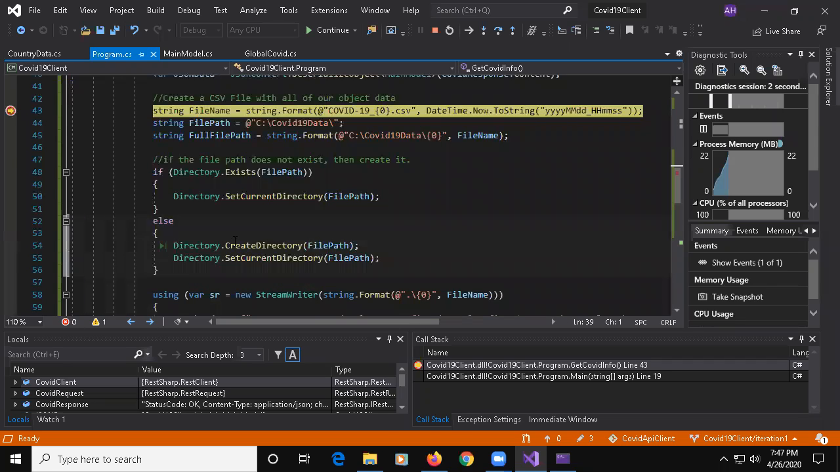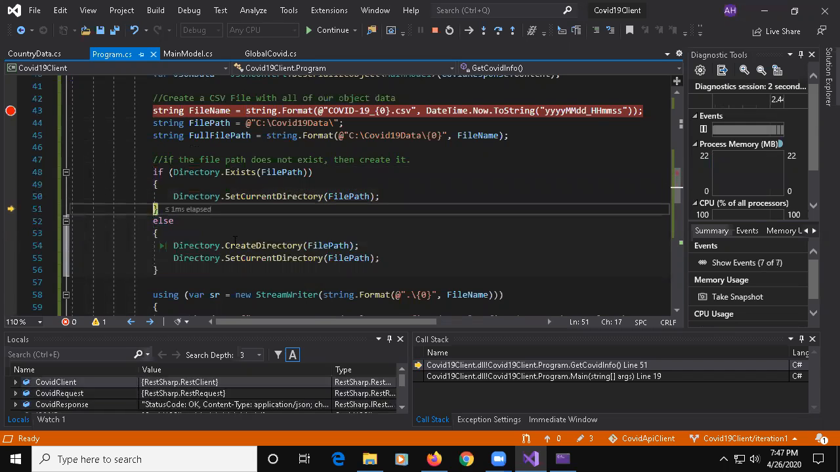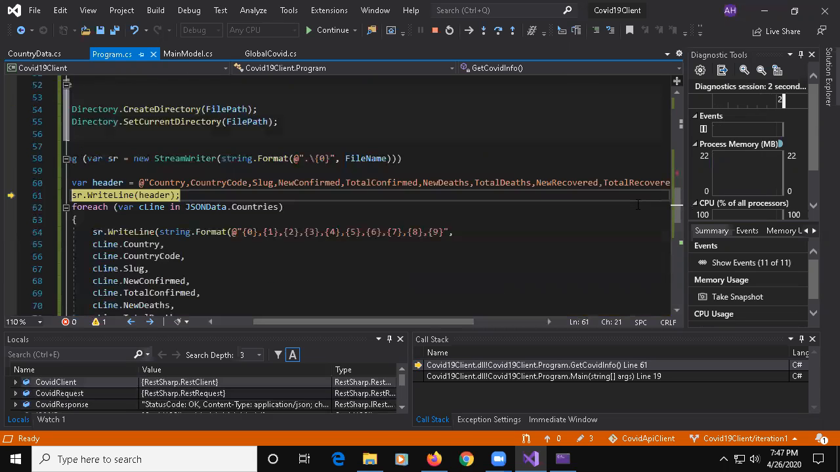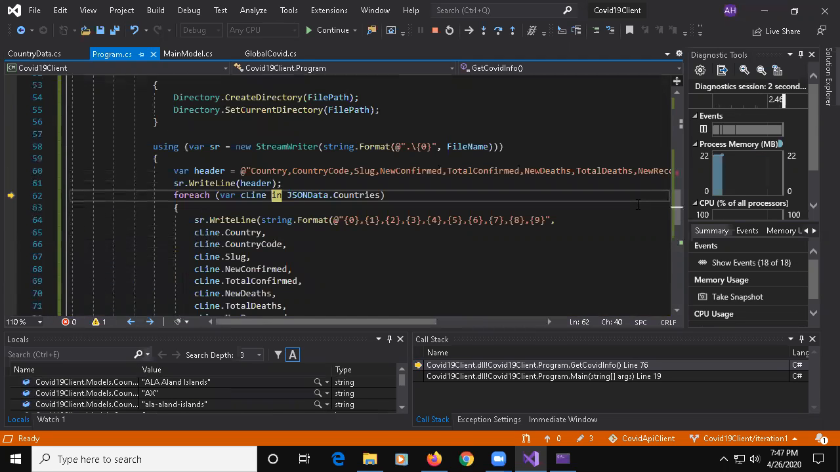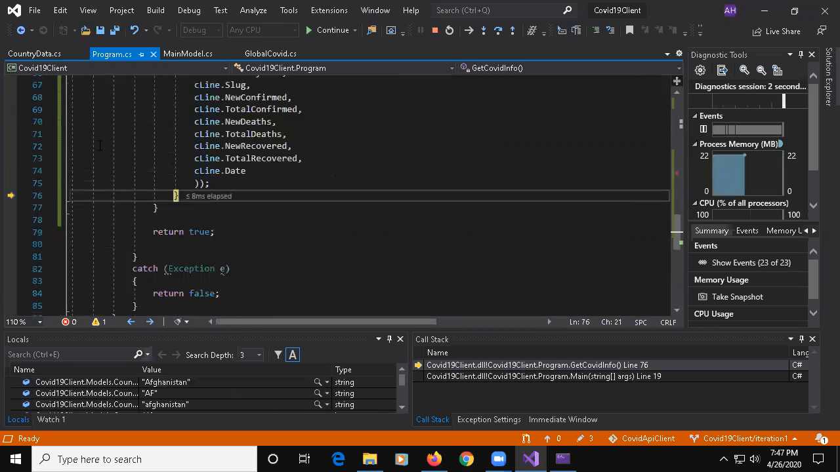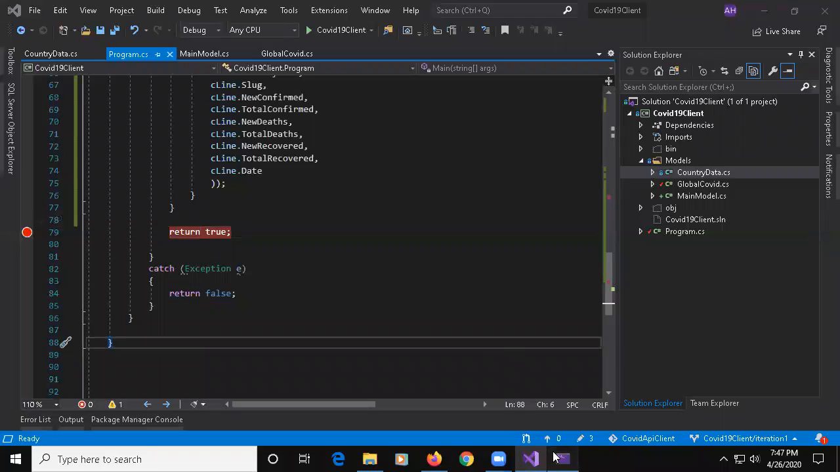And so let's hit F10, F10, F10. Directory exists. We're going to create, we've got our file name here. F10. We create a header. And we're going to parse through all of our country data. And let's go down here and just hit F5. And hit F5 again. And our code is done.